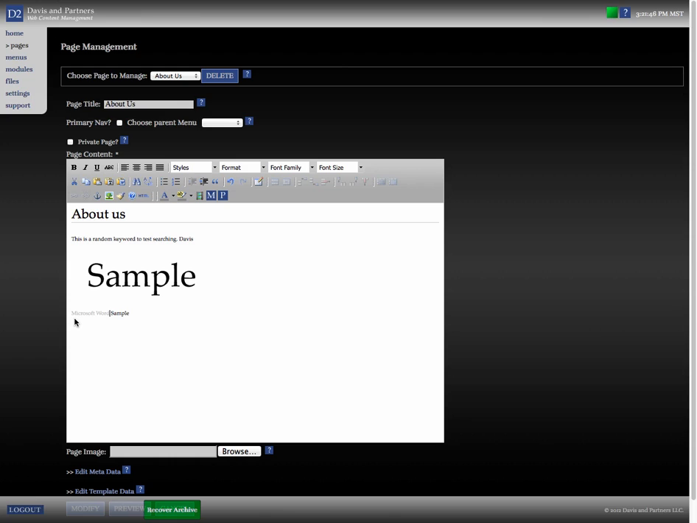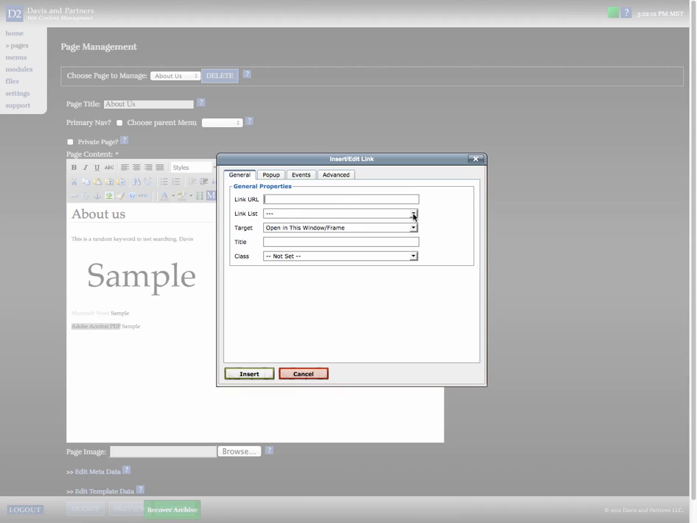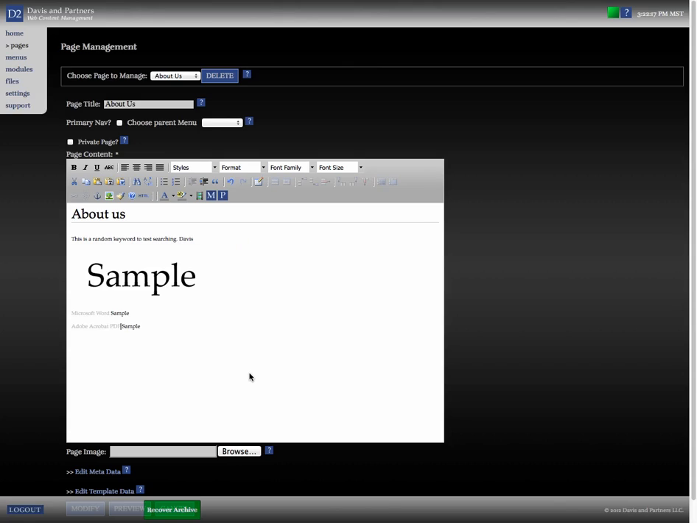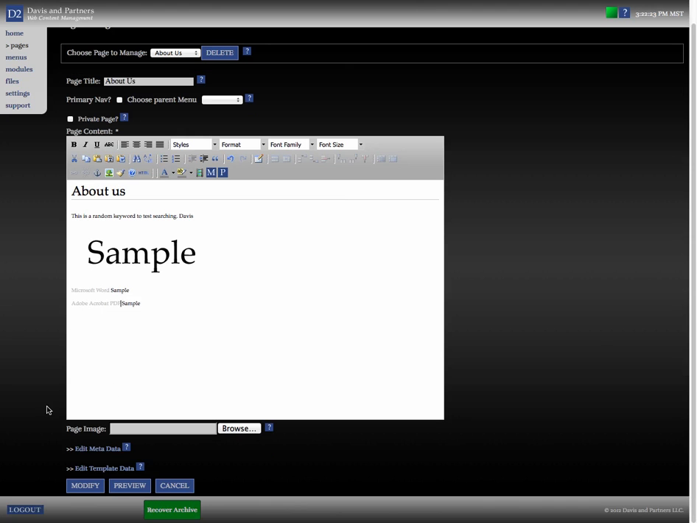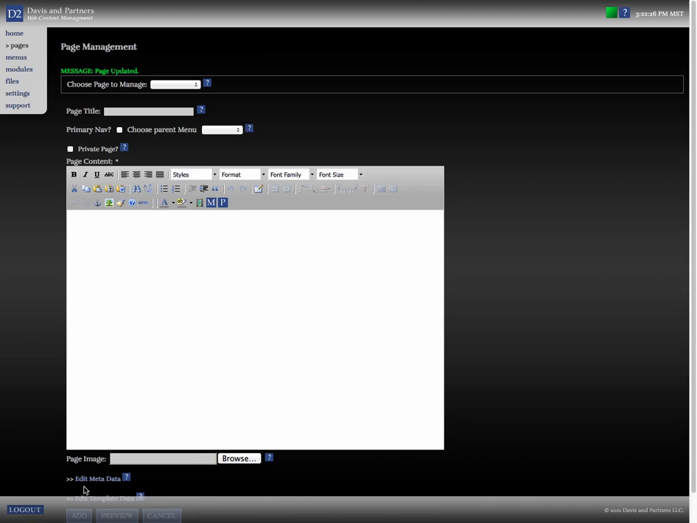Now you'll see that the text down here went gray because that's the color of the link in the style sheet. So I'm going to hit my return key a couple of times, and then type Adobe Acrobat PDF sample. I am going to highlight Adobe Acrobat PDF, click on the Insert Link icon, and choose the sample.pdf. I'm going to say Insert. Now you see that one's highlighted, so we have a link on it as well. I am going to click Modify. So the page has now been updated.